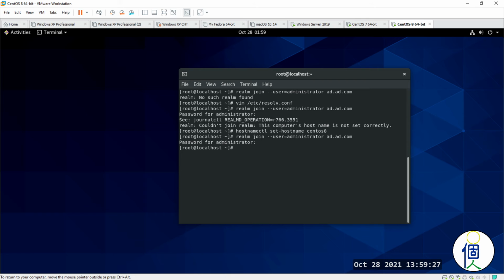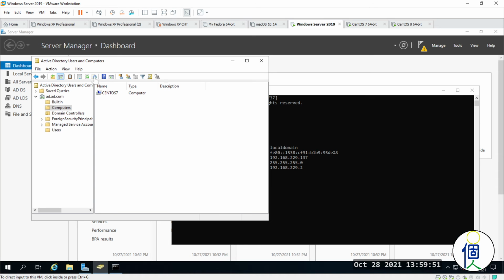Yeah, that's it. For CentOS 8, most of the components were installed by default. It's installed by the OS itself, so I didn't need to install anything additional. Just change the hostname and change the DNS. That would do. Now go back to Windows and have a look. Yeah, you can see CentOS 8 is here already.